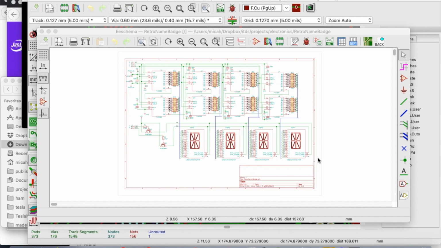Think like Tesla. Still working on the retro name badge project. Today we're going to start with the ending and we're going to end with a twist, so keep watching to the end here. So what we've got is the schematic.